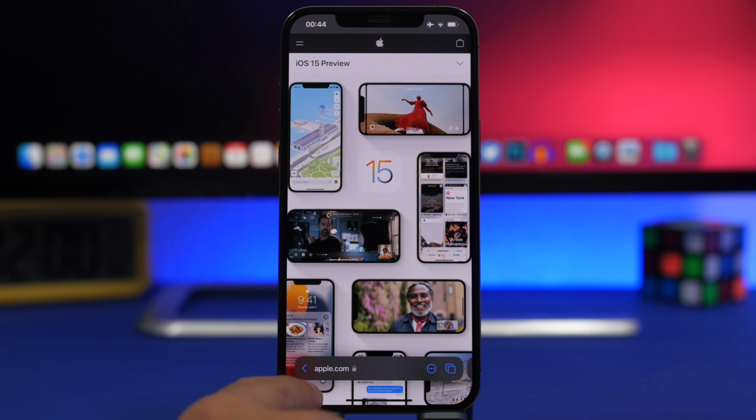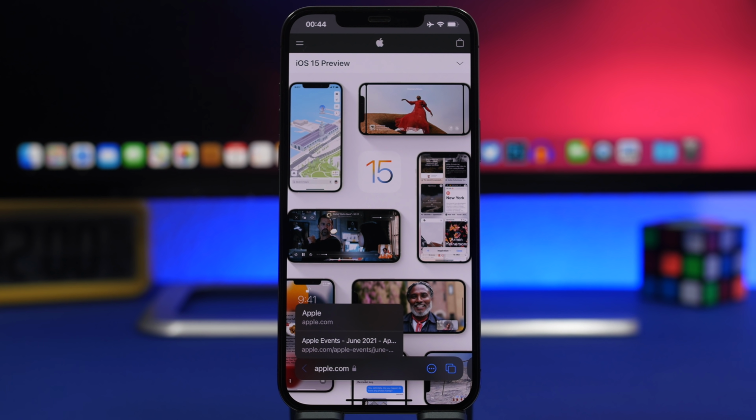On a web page, if you want to go back, you can see this little arrow right here. You can tap and hold there. It will show you all kinds of different steps where you can go back.